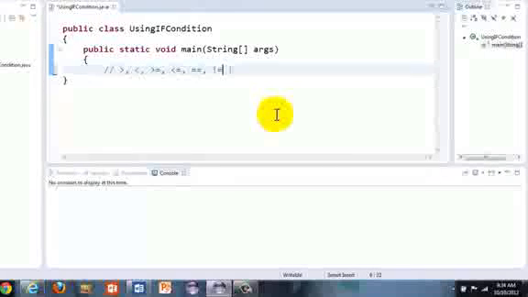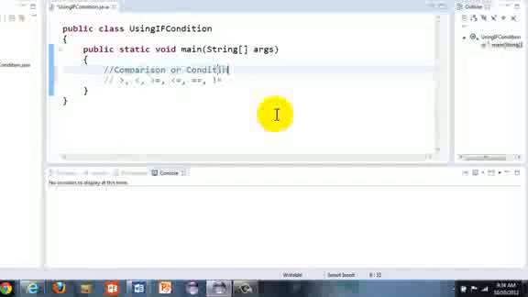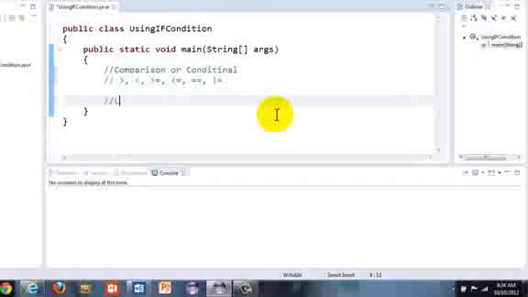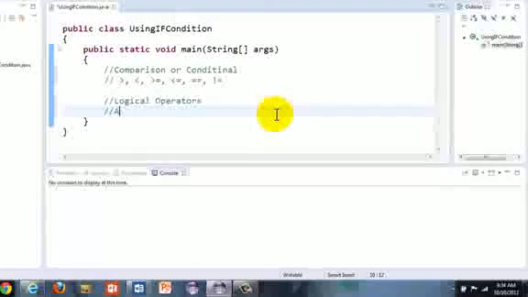So first of all, let's look at what these operators are called. These are your comparison operators or conditional operators. And then the next set is the logical operators. Logical operators are AND, which is basically written out as two ampersands, OR, which is written out as two pipes, and a NOT symbol, which is written out as an exclamation mark.